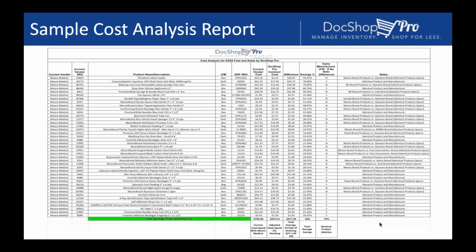So on this slide here, this is a full cost analysis. It's a sample of what the report's going to look like. And again, you'll see that you have a product, the original SKU, the DocShop SKU of the exact product match that we came up with for you, the original price, and then of course our price, all of that broken down into the report. It's kind of hard to read on this screen. Everyone on this will get a copy of the deck afterwards, so you can zoom in and poke around on this a little bit more if you want.